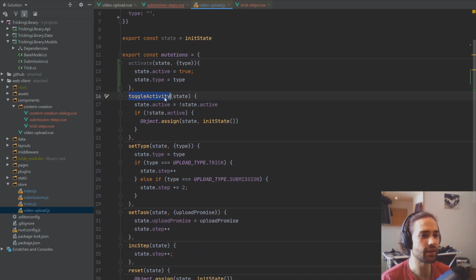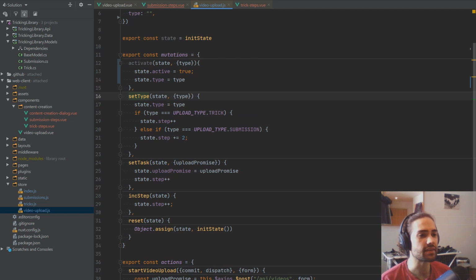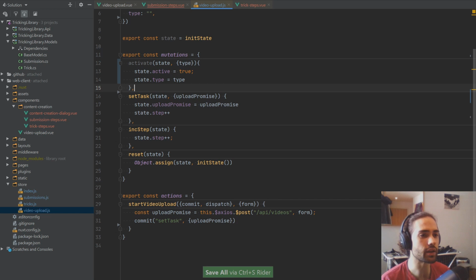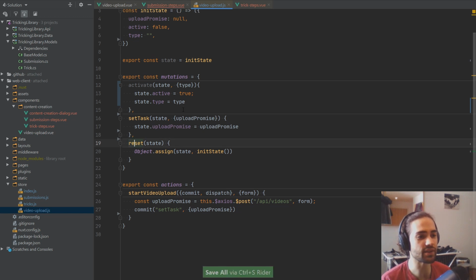For toggle activity, we don't need to do this because when we reset, we're going to close it and reset state, okay? Next thing, set type. Set type occurs here. We are no longer controlling the steps, so we can remove that. Set task still happens. We no longer need to increment the steps though. Inc step doesn't exist anymore, and this looks all right.